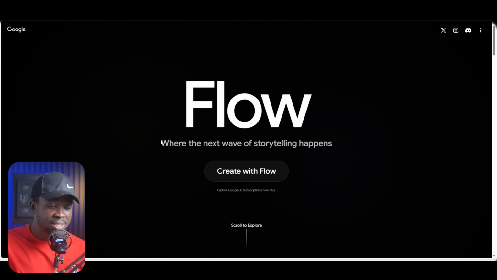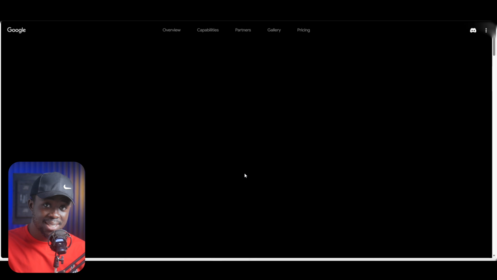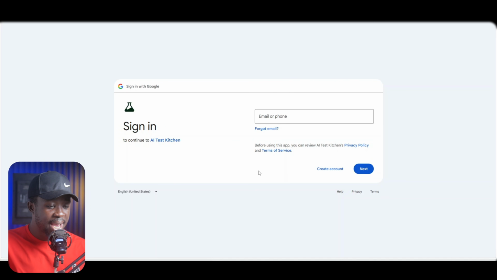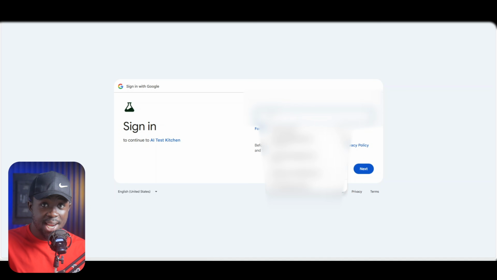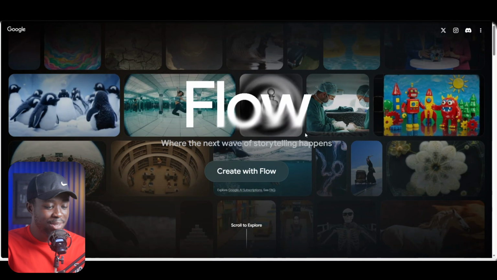Once we are greeted with this particular window, all we need to do is to click on create with flow. And now it's going to ask us to log into our Gmail or our regular email address before we would be able to use the platform. And we are going to go ahead and just type in our email address in this particular box here. After entering your password, just go ahead and click on next, and it is going to open back onto the platform. Once it's done again, all we need to do is to click again on create with flow.